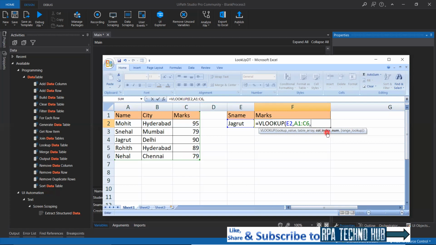And what is the third one? Column index number. Which value do I want to pick out from this data table for this particular student? I want to pick out his marks, which is present in the third column. So just specify that column index. In Excel, the column index always starts from 1, so that is 3, the third column.